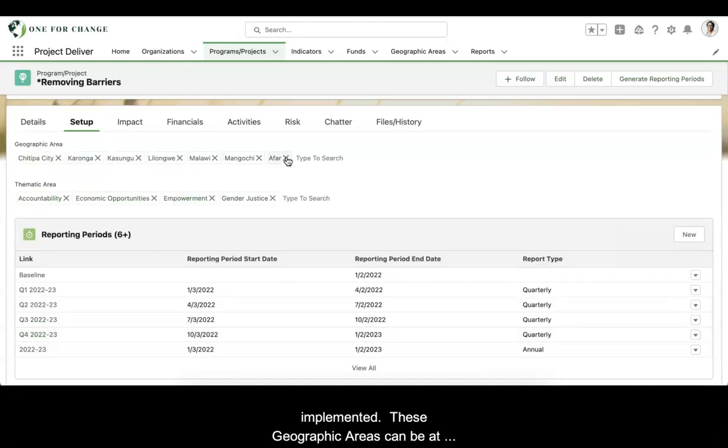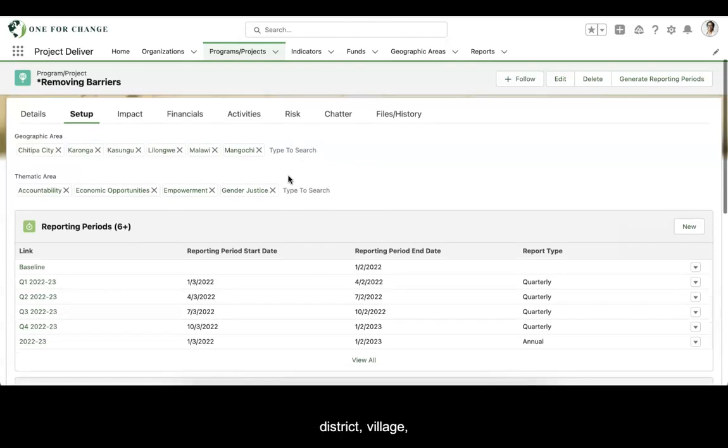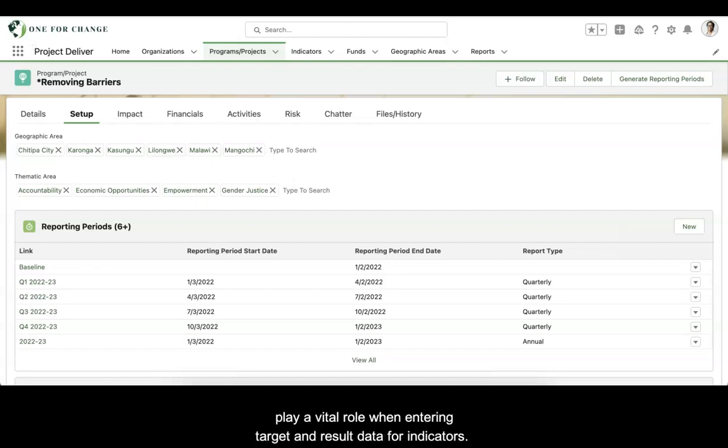These geographic areas can be at various administrative levels, such as country, district, village, and can be customized based on an organization's needs. These project geographic area records play a vital role when entering in target and result data for indicators.